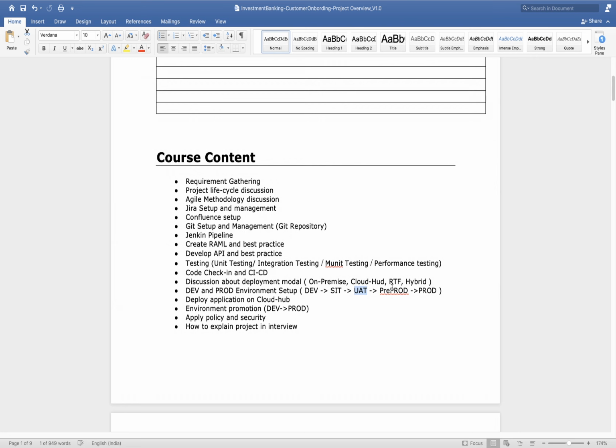So this is the number of environments every project uses, not every project, 90% of projects use. Every environment needs some cost. For example, the production environment needs one cost, UAT and SIT also need cost. So maintaining every environment needs some cost. Many clients, if they don't have too much budget, will maintain only dev, SIT, production.